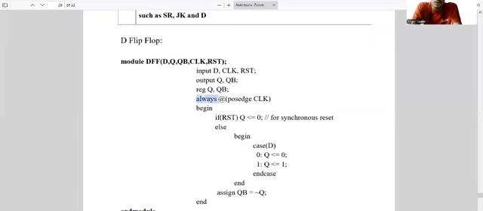So let us see the always block. The always block ensures that the logic is evaluated on every positive edge of the clock. Here begin is a built-in keyword. Inside the block there is a conditional check for RST. If RST is high, the output Q is immediately set to 0 on the next clock cycle. If RST is not asserted, the value of Q is updated based on the value of D.